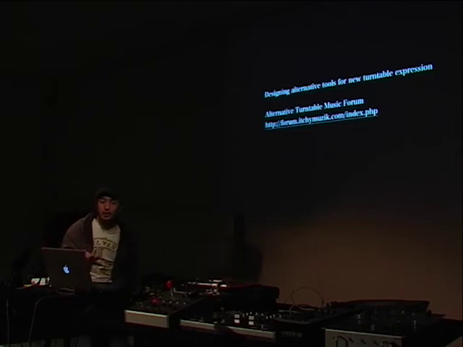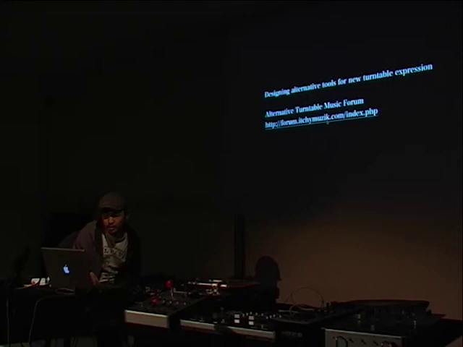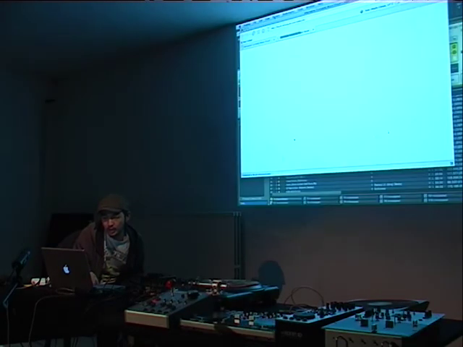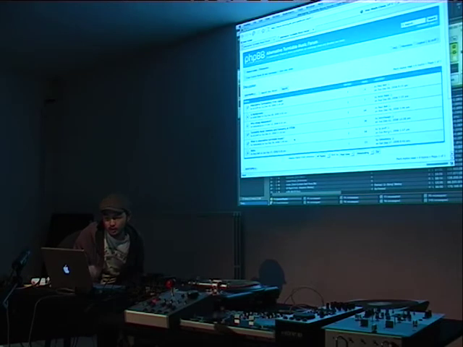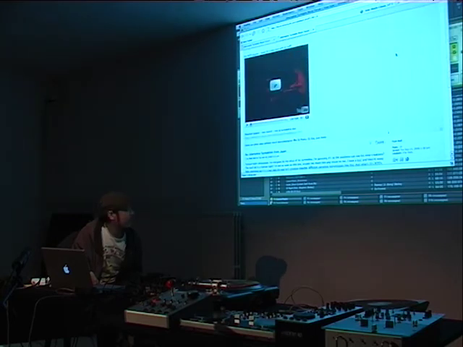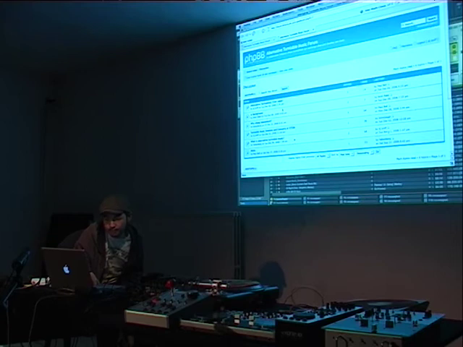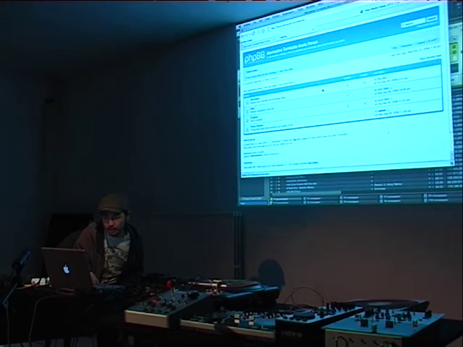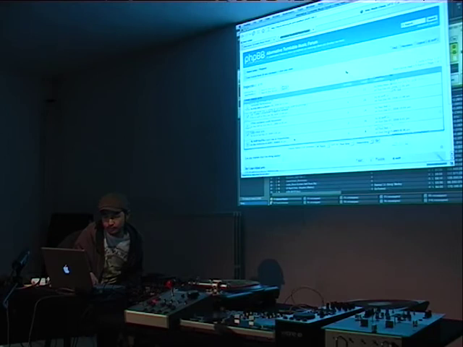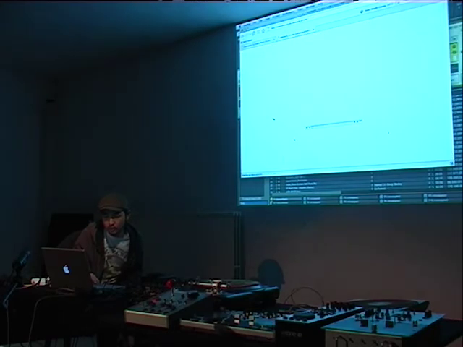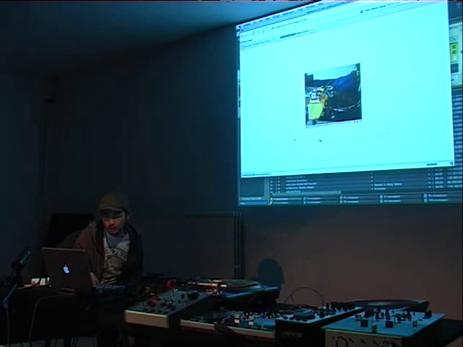So one of the things I started with a group of friends is the Alternative Turntable Music Forum, which hopefully develops as a platform for turntable musicians to share ideas and ways to implement stuff, introducing different setups. So far there are not so many people, but we're sharing projects. So this is Ferret and Berhe making a robot arm turntable, which is controlled through Lego.